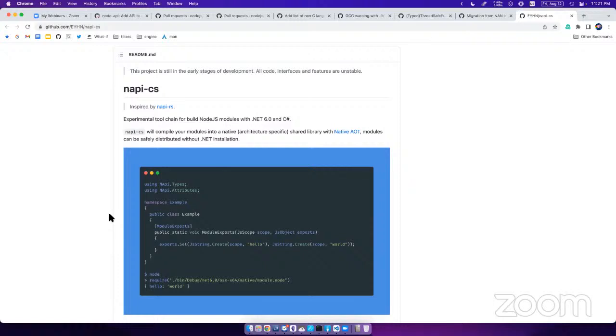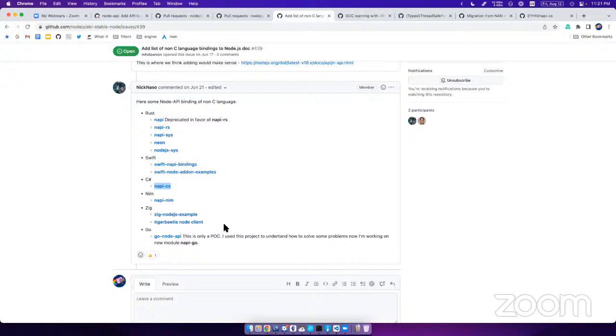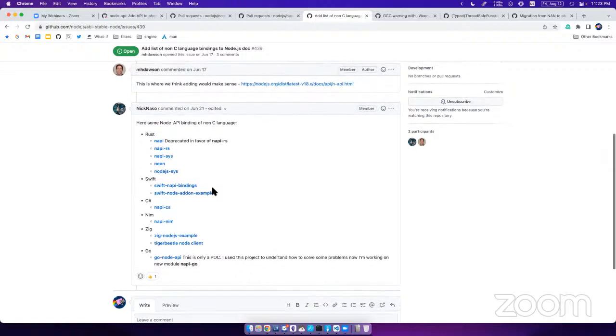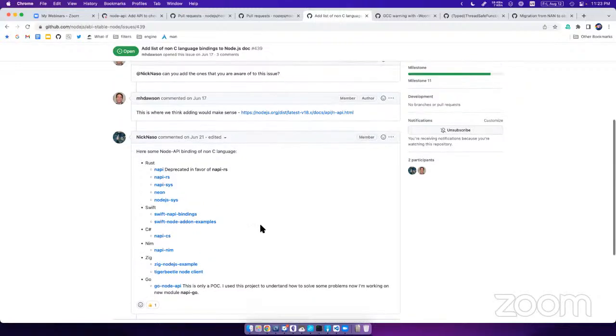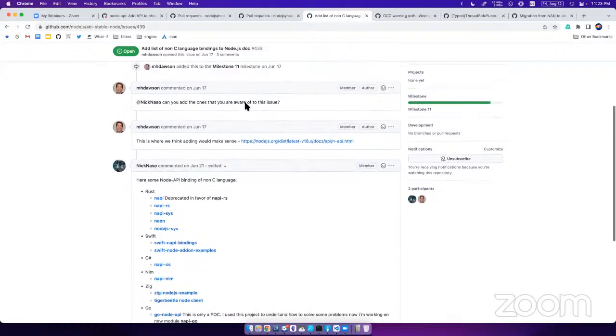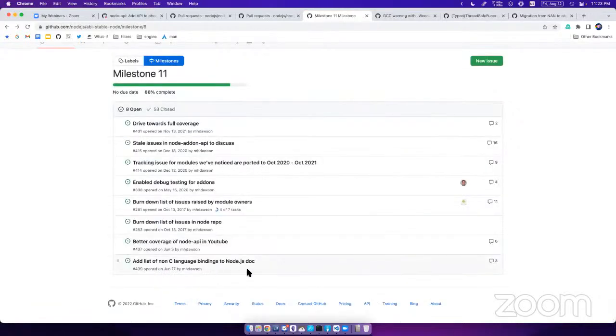Is there any next step for this before we move to the next topic? No, but let's move on. It would be great to have bindings in these various languages so that we can expand Node-API coverage to a much broader community, I suppose. So let's move on.